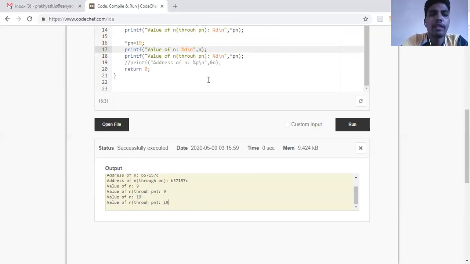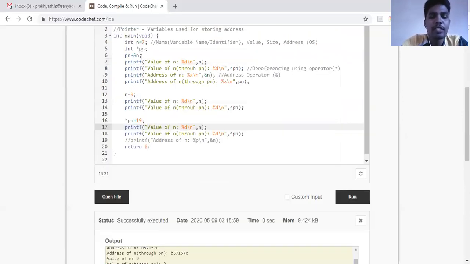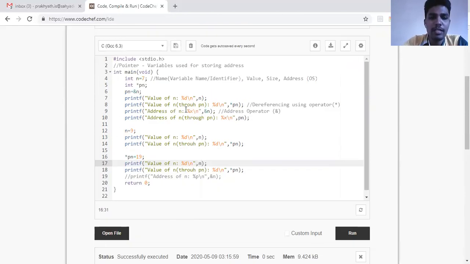So this is actually the concept. What we understood is that using pointers, we can share, and any changes done using the shared pointer variable are applied to the actual variable also. So you have to be very careful. Any changes I make through n are visible through star pn, and any changes I make through dereferencing, that is through star pn, are applied to n also. So this is the basic concept of pointers.